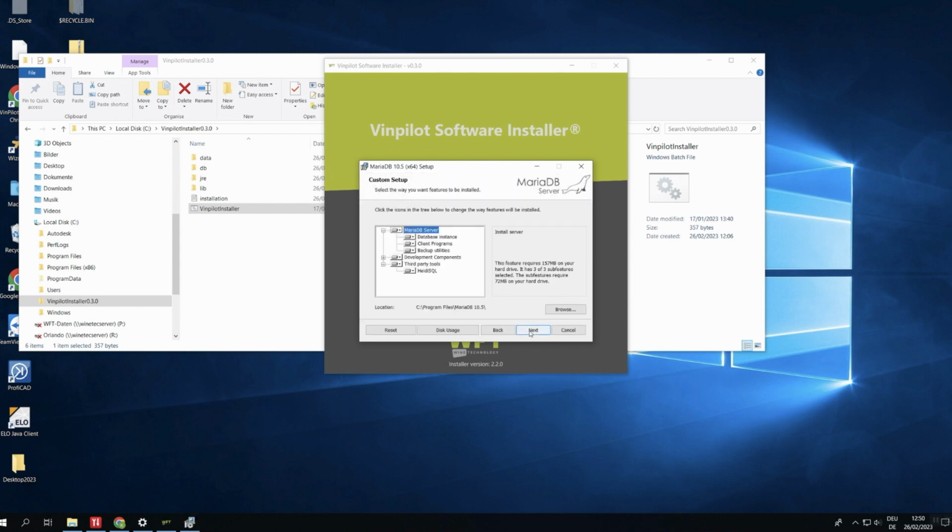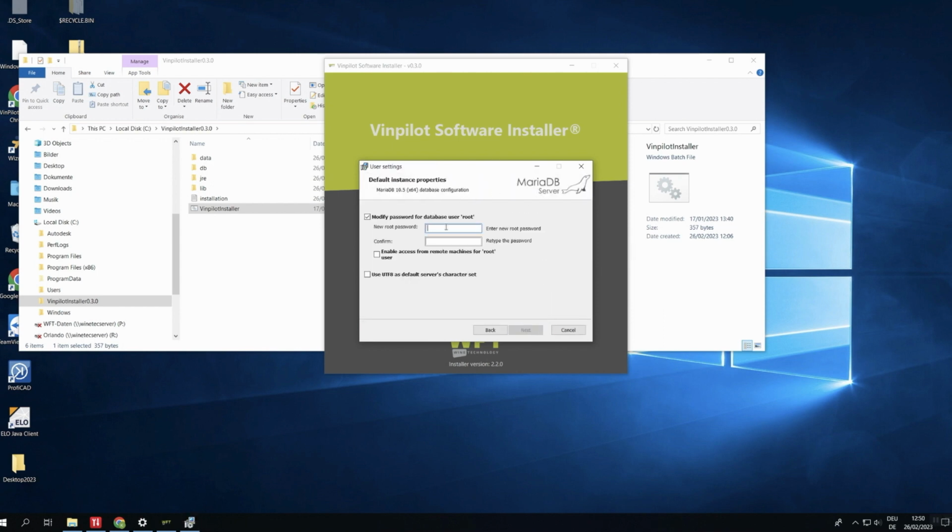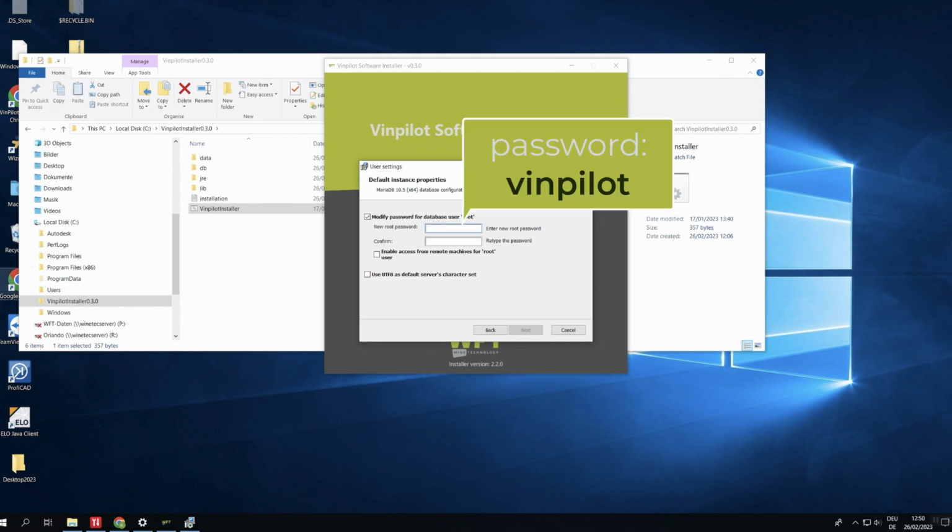A password must now be entered. This password is used to connect the VinPilot software correctly and uniquely to the database. This password has nothing to do with a later login into the software. Please enter here as password VinPilot in the notation shown here and confirm with enter. The database will now be installed on your computer.